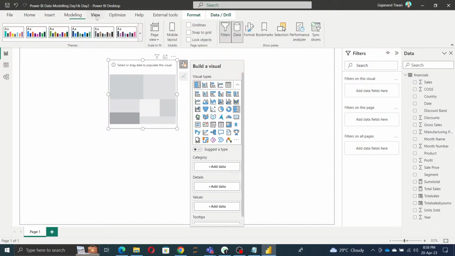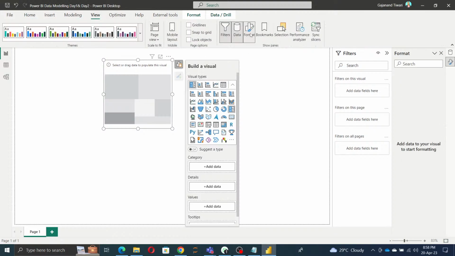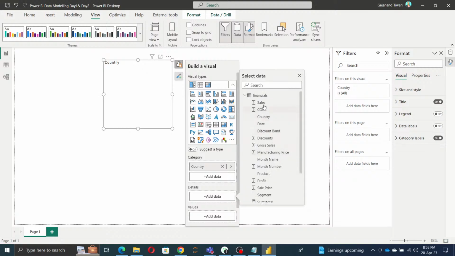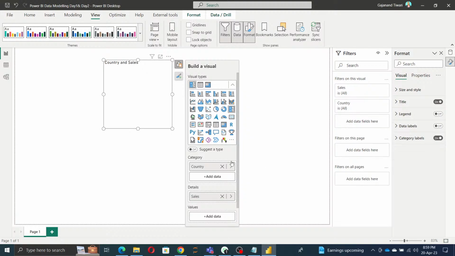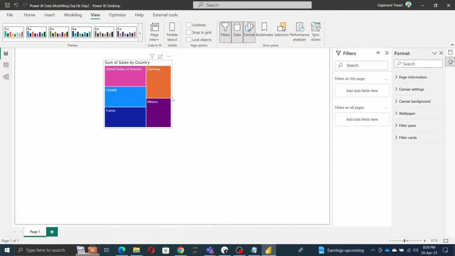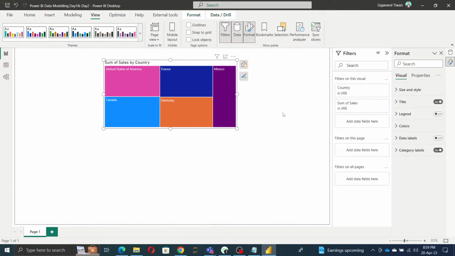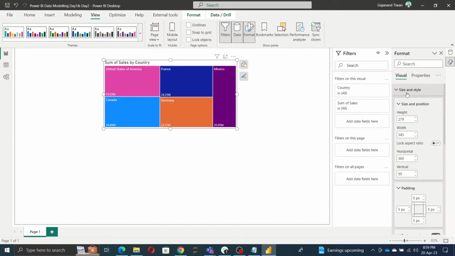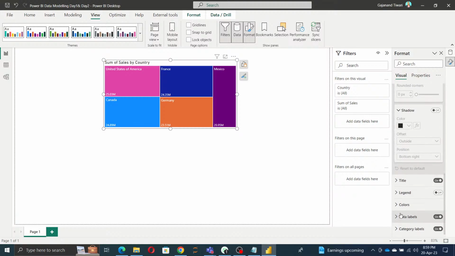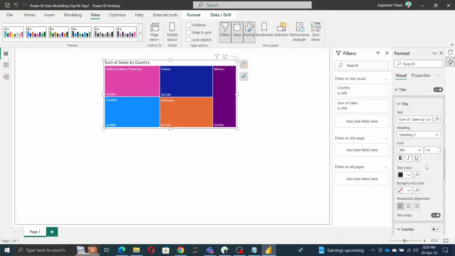Okay, I think you're not aware, recently Microsoft changed the formatting part. So if you're not aware, please try to understand that. I'll explain if you need. Total sales, country, details, value, okay, sales, value, total sales here, and that's it. Data label. Title.